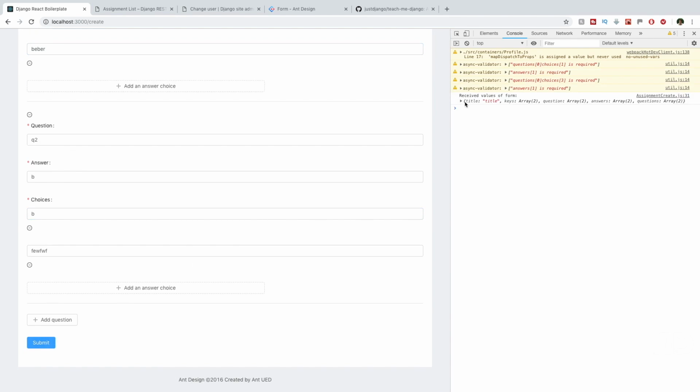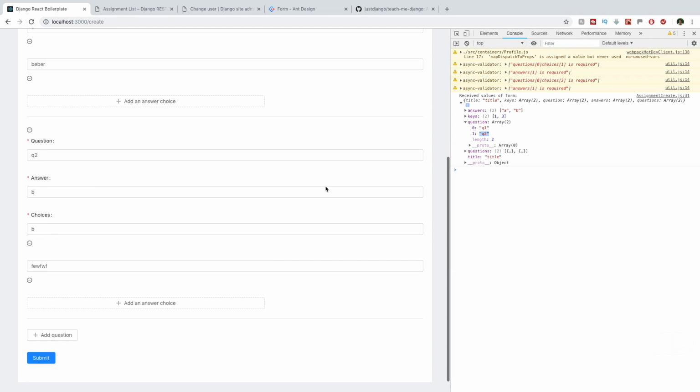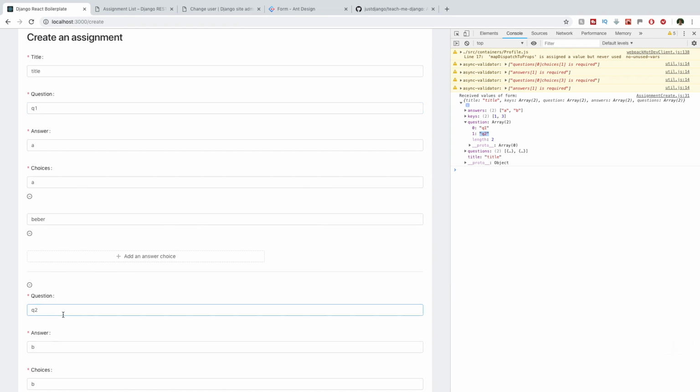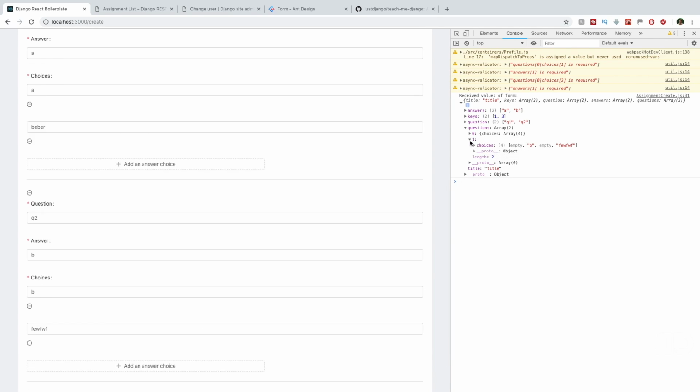So let's fill in the rest of the form. If we click submit, we've got received values. We've got answers are A and B. The keys are 1 and 3 because we deleted one of those keys. We've got a question, which is question 1 and question 2, where those are the names of the questions we have here. And then we have the questions arrays, which are the arrays of choices to each question. So we've got empty and then A and B, and then you've got the second one here, B and that. So that's how the data is coming through. And okay, yes, we also have the title there.